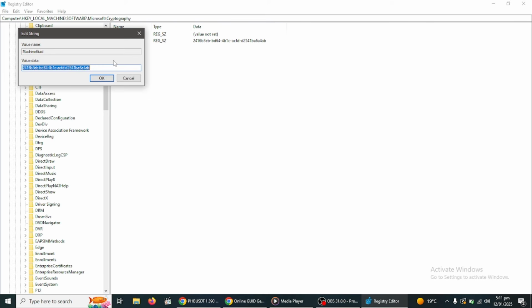Now go back to the Registry Editor and double-click on MachineGuid. A small window will appear where you can edit the value. Delete the current value and paste the new GUID that you just generated. Click OK to save the changes. After completing this, your system will now have a new hardware ID. After doing all of this, you need to restart your PC. After restarting your PC, you will now have a new hardware ID.